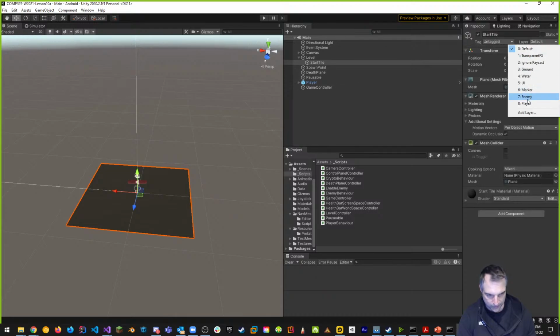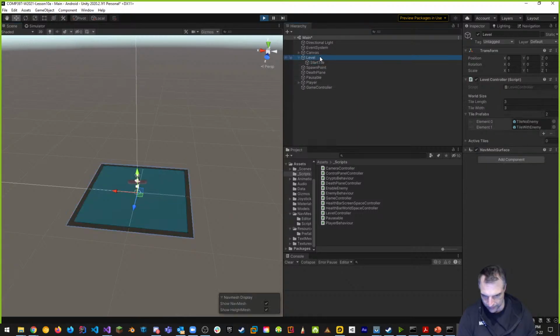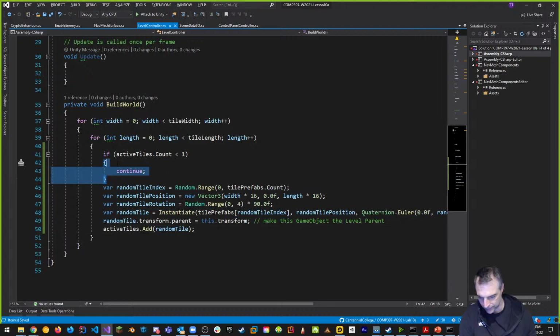Oh, we have to also make the start tile a ground tile. Sorry, that's why it wasn't giving us a nav mesh. All right, so let's see what it did now. And it still didn't do anything. Why is that? Did it give us a nav mesh? It did give us a nav mesh. So the nav mesh is this whole tile. But why, oh why, didn't it give us things? So if active tiles.count is less than 1, then continue. Oh yeah, we want to put this. So I only say it for the first tile.